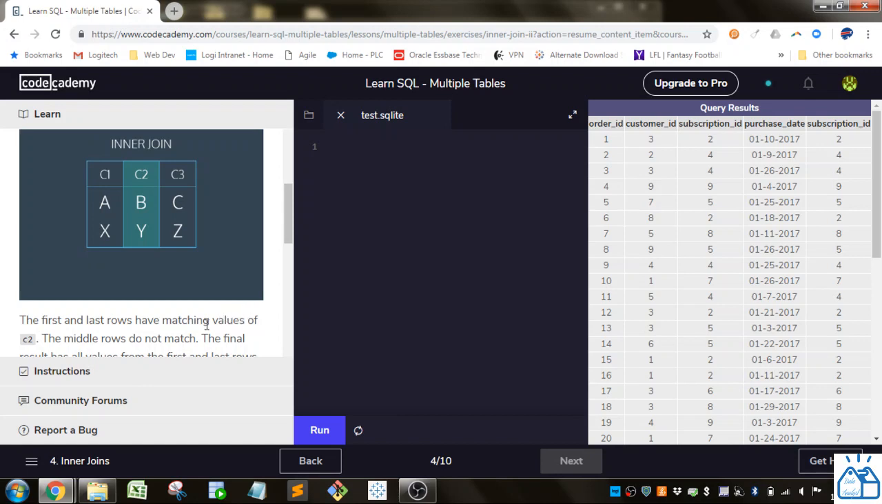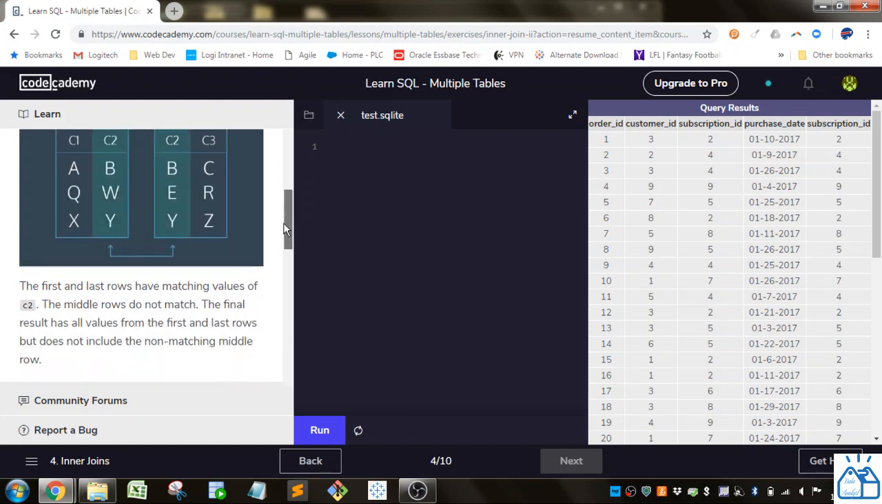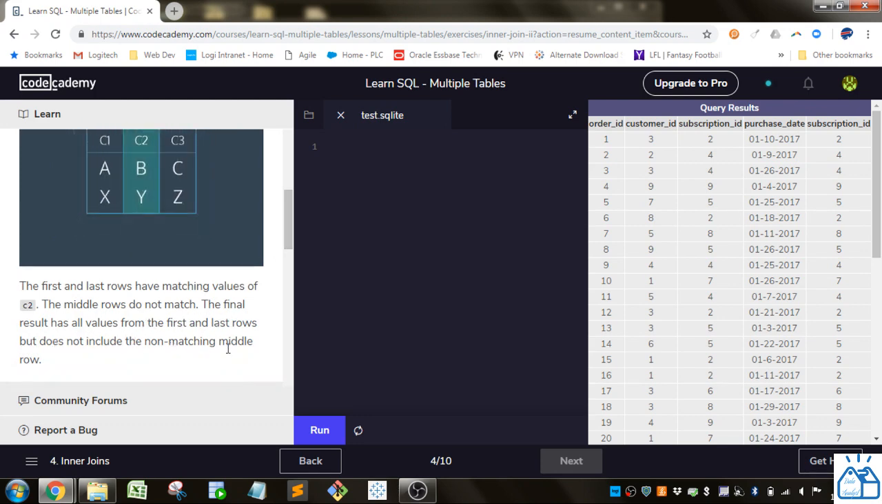First and last rows have matching values of C2. The middle rows do not match. The final result has all values from the first and last rows. It does not include the non-matching middle row.